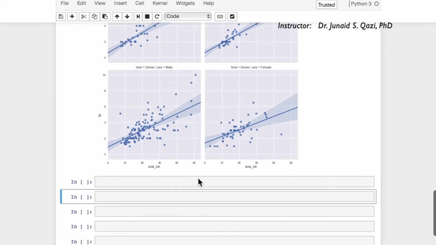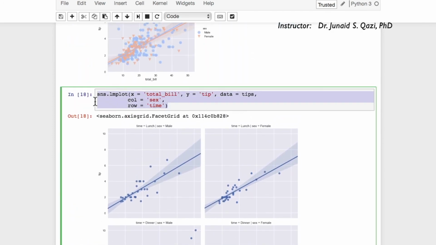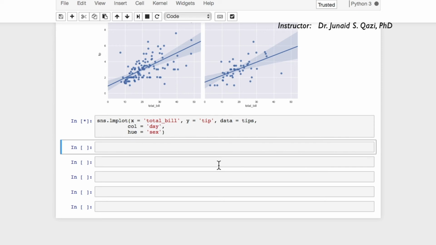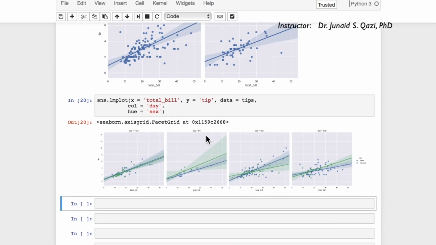So let's use the hue parameter along with columns now. If we copy this code here, paste it here, and instead of column equal to sex, let's say we want hue equal to sex instead of time. So now we are asking for a column for days and a hue for sex. Let's run this cell. Now we have Thursday, Friday, Saturday, and Sunday. We have 4 columns, one for each day, and we have 2 different colors of plot on top of each other, one for male and one for female.